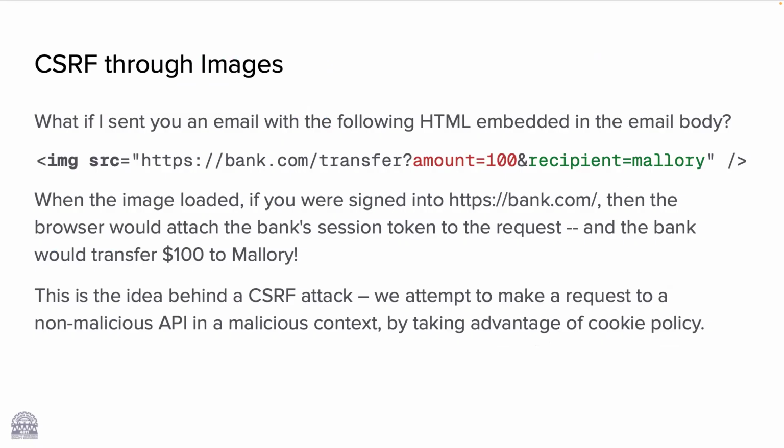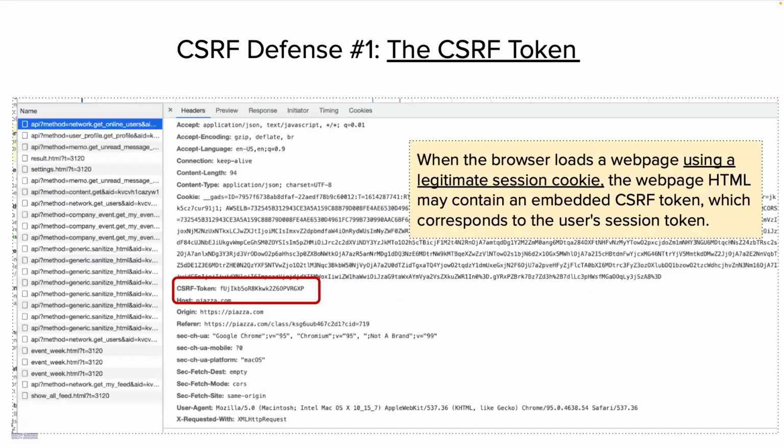If cookies didn't exist, that'd be fine because this would not do anything given you're not logged in. But when the image is loaded, the browser is going to attach all the cookies for the bank set previously, including the session cookie. And so the bank will think it's a legitimate request and then actually execute this. Now, this is all due to the cookie policy, right? If the cookie policy was a little bit different, you would not associate any cookies with this, and thus you wouldn't be able to actually execute these attacks.